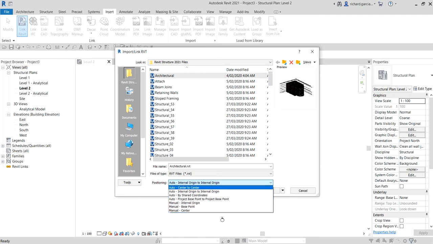How about the shared coordinates? You select this option to place the incoming geometry in the host Revit model based on shared coordinates. If the incoming geometry is a Revit link and it does not share a coordinate system with the host model, the link uses the default center to center positioning. If you are linking a drawing file, you can use this positioning option, the shared coordinates option, to establish shared coordinates with the Revit model.